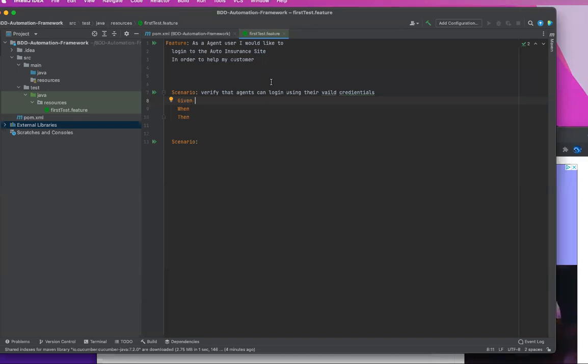Given keyword is meant to be used when you describe something like, I'm on the home page, I just landed here, I want to do something. When is the user action. What did you do to this page, right? And then is the outcome, right? So these three, you want to use at that point.